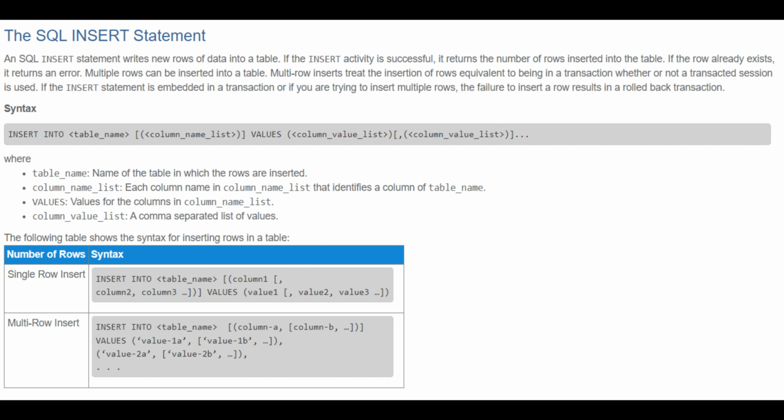Multi-row inserts treat the insertion of rows as equivalent to being in a transaction, whether or not a transacted session is used. If the insert statement is embedded in a transaction, or if you are trying to insert multiple rows, the failure to insert a row results in a rolled back transaction.